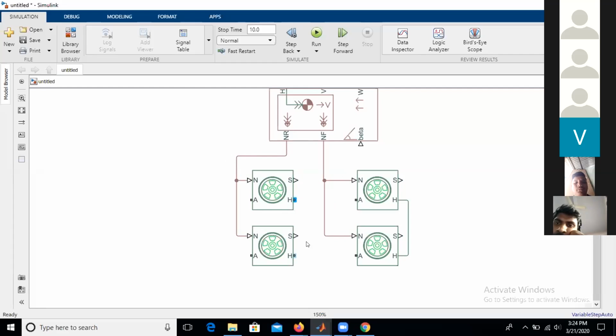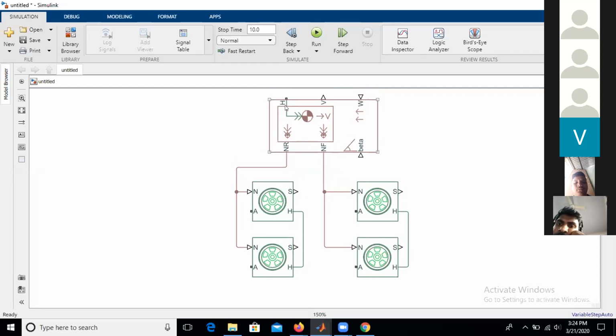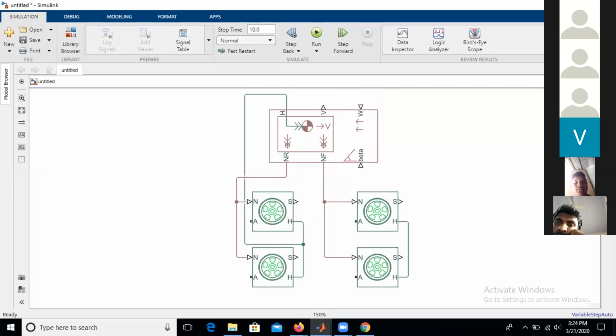We can connect the hub of this part with this one, and to any of the hubs we can connect like this. If you make all the connections, you will need to figure out where these connections are going, right? So you need to make it as simple as possible. So NR, NF, I have connected.